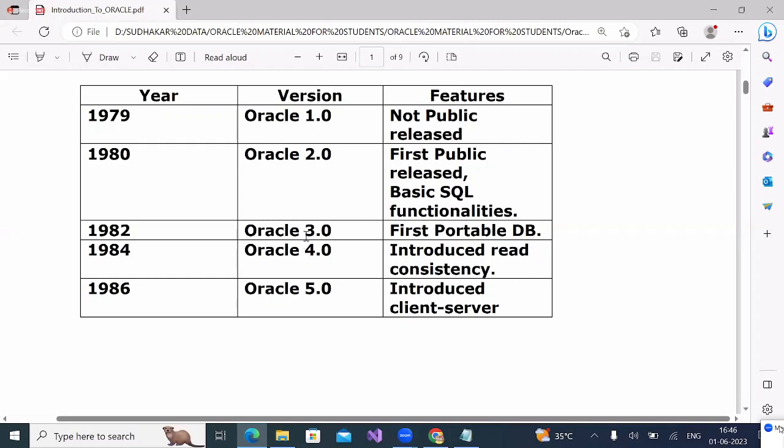And in 1984, Oracle 4.0, they introduced the use of subqueries. There are so many methods we have here, like read consistency.